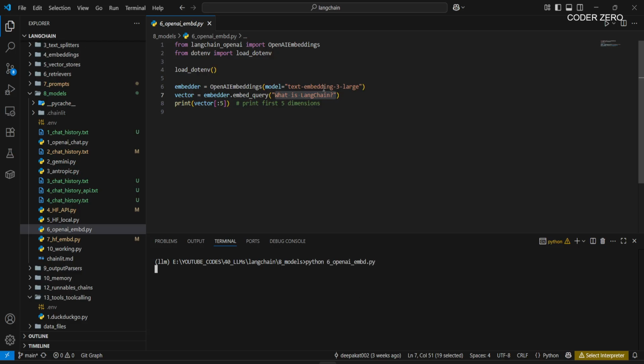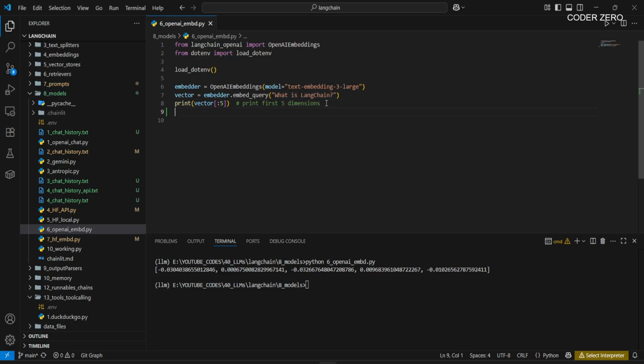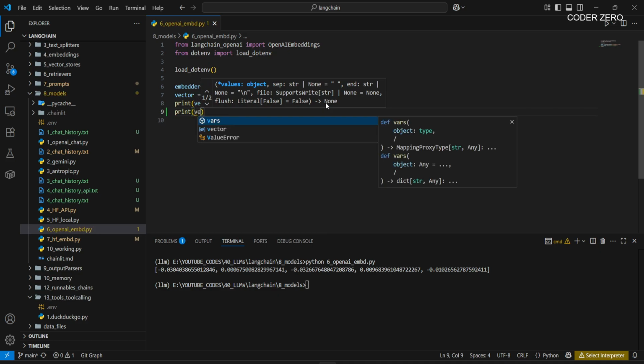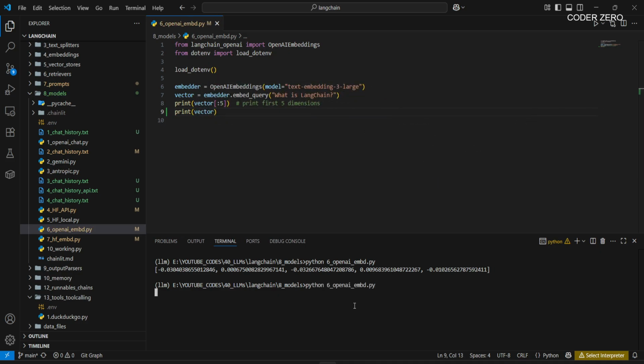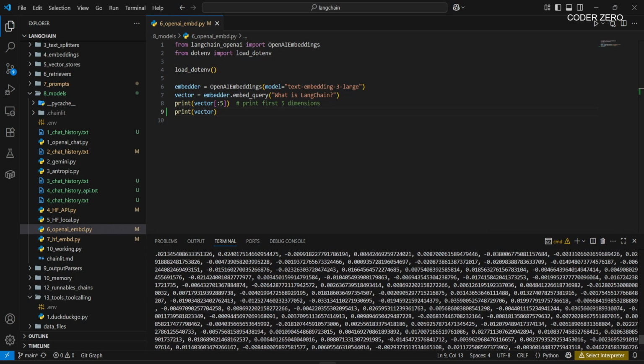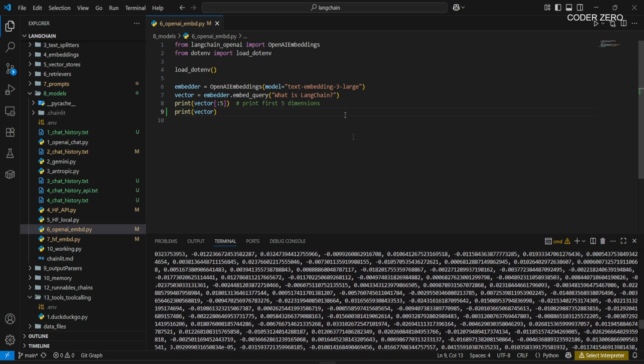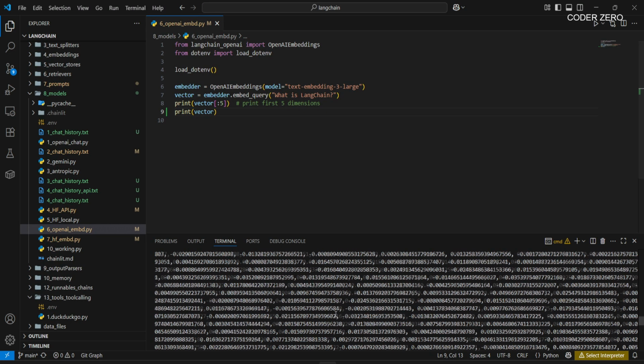So we are using this embedding model, text-embedding-3-large from OpenAI, and we are converting this text into a vector. Let's print the entire vector. Let's run again. So this is the vector that is generated from this text embedding model.